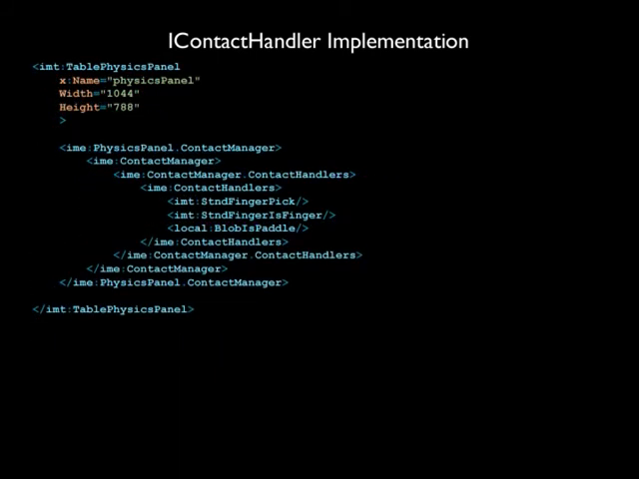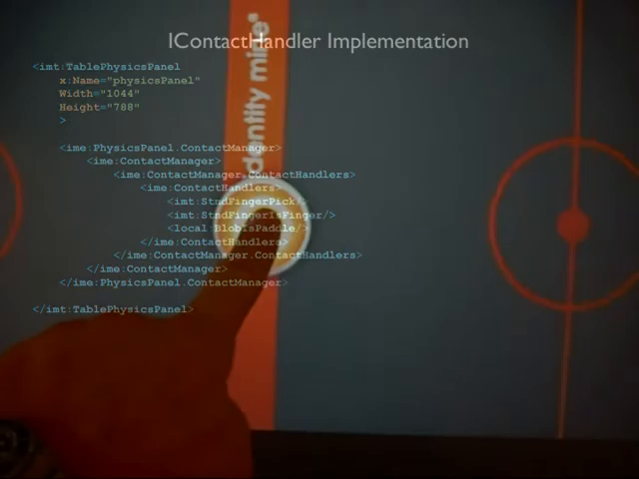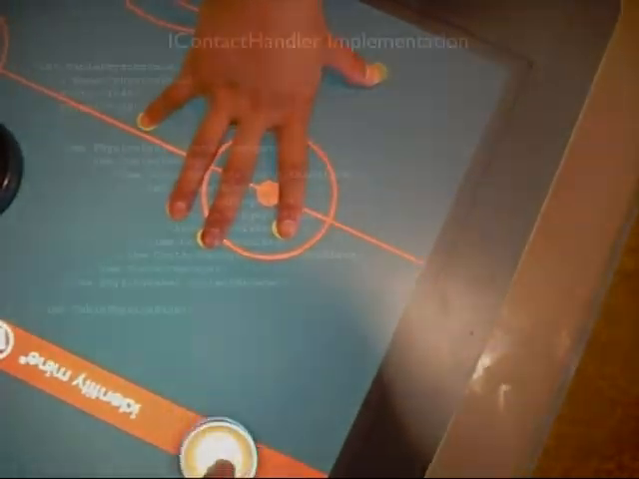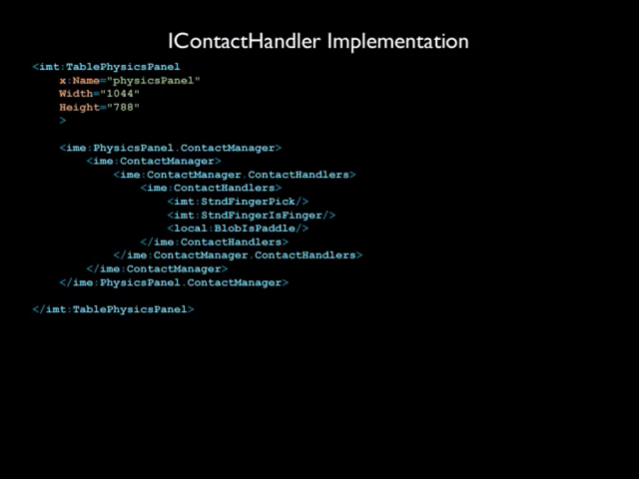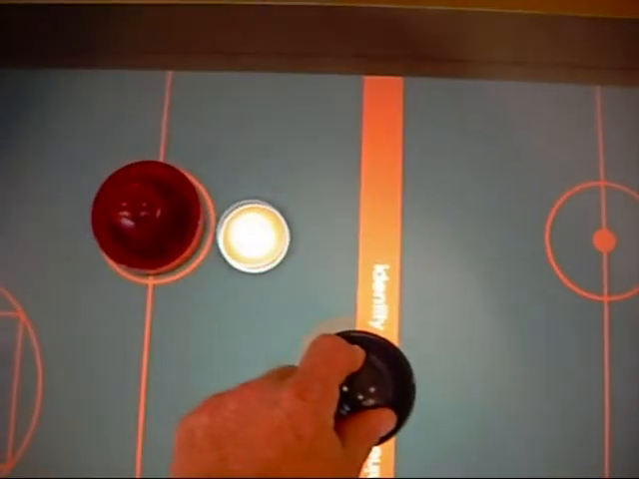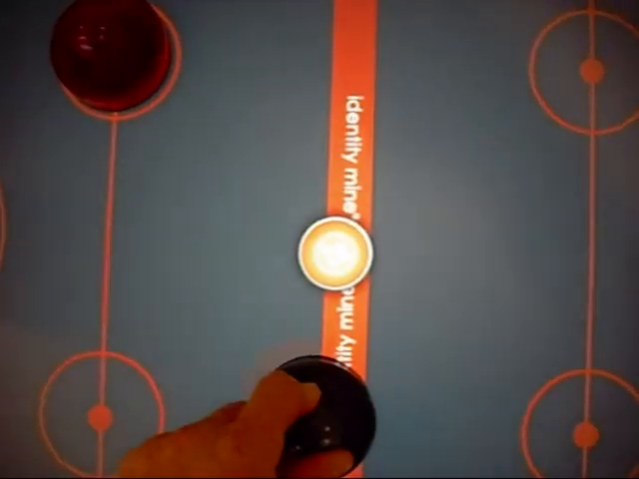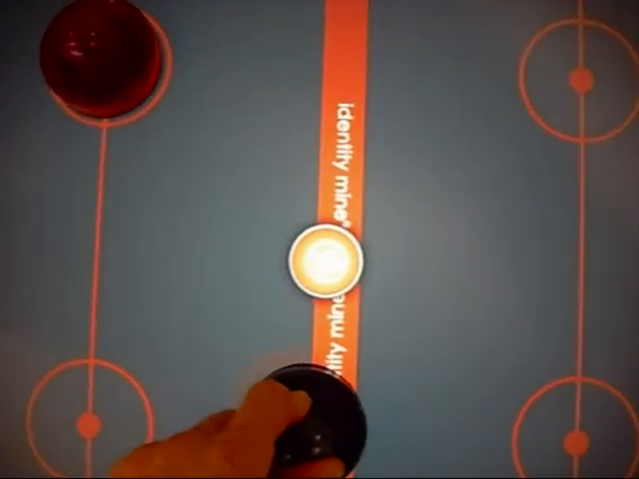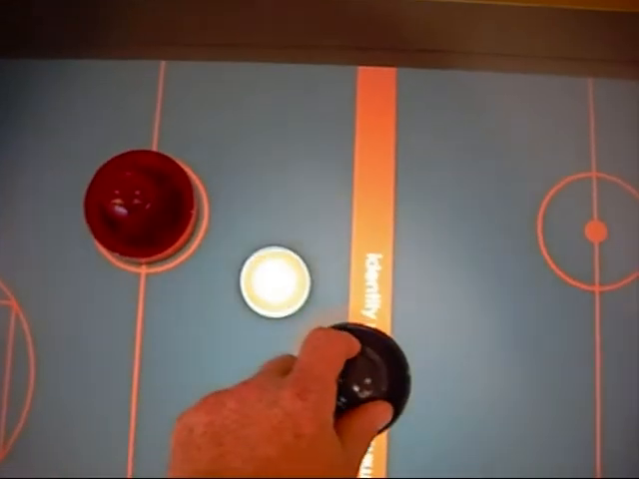We can now register our contact handlers in the surface window markup like this. All three of our contact handlers are registered here. Standard finger pick to pick the puck. Standard finger is finger to allow finger to puck collisions. And our custom blob is paddle to enable paddle interaction. Now, when we place a paddle on the table, our contact handler will read the blob, measure it, recognize it as a paddle, and create a physics object in our physics world.